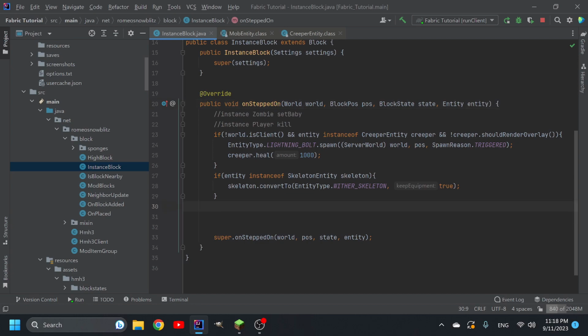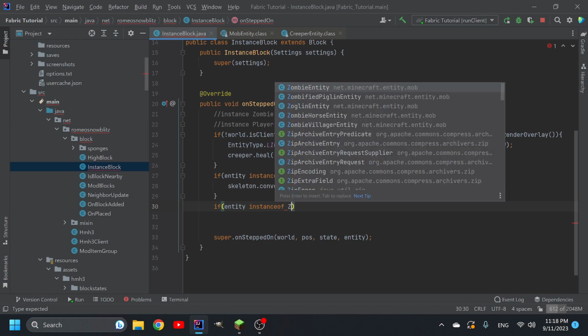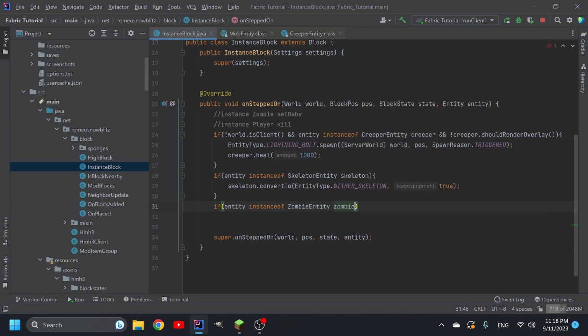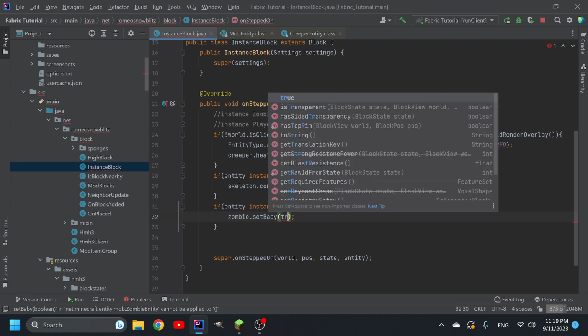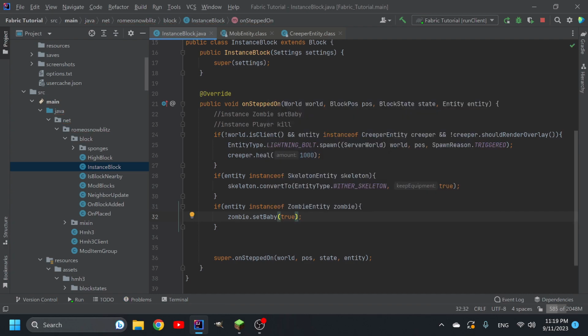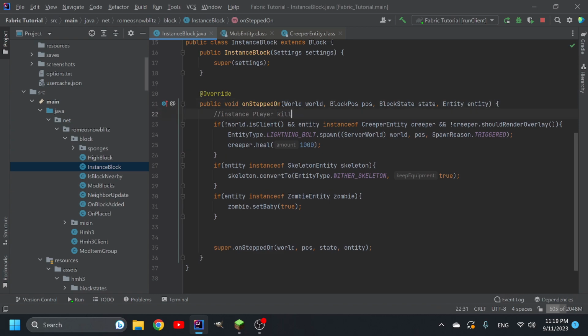And then we're going to get even easier. If entity instance of zombie entity, and then we'll just say zombie. Then we're just going to say zombie dot set baby, and then we can say true. So this will just set it to a baby. And then if I say false, I wonder if that means if it is a baby, it'll convert it to an adult. Not too sure. You can always test things yourself. It's not that hard. But then we can get rid of that, and then instance kill player.